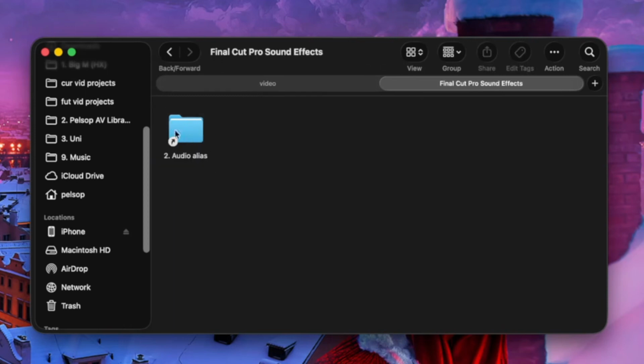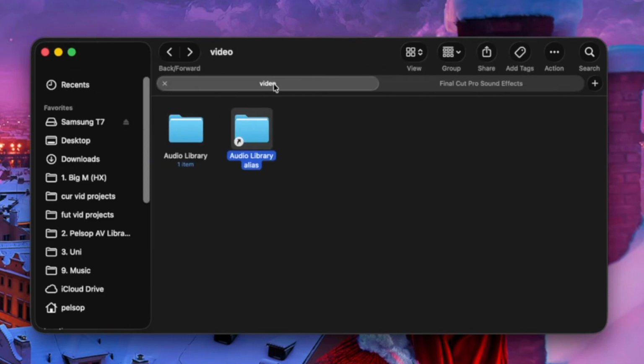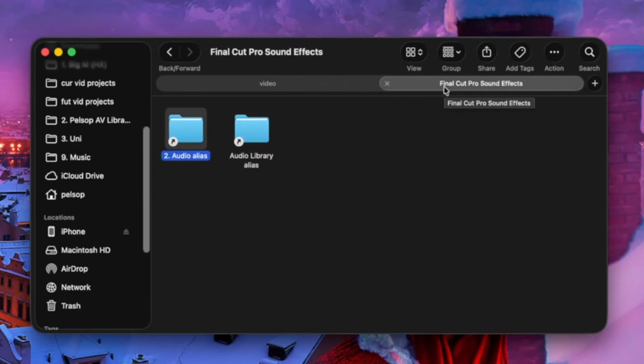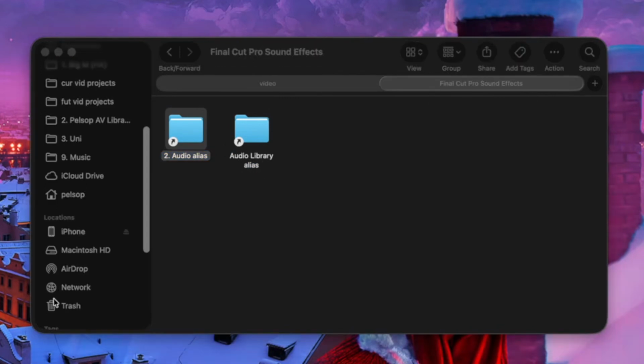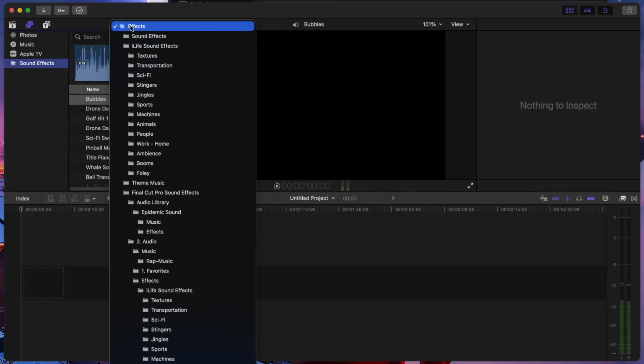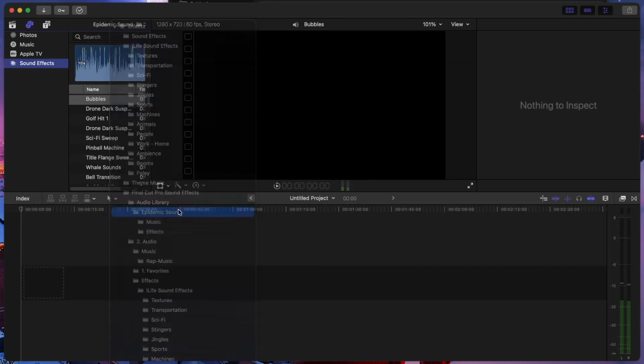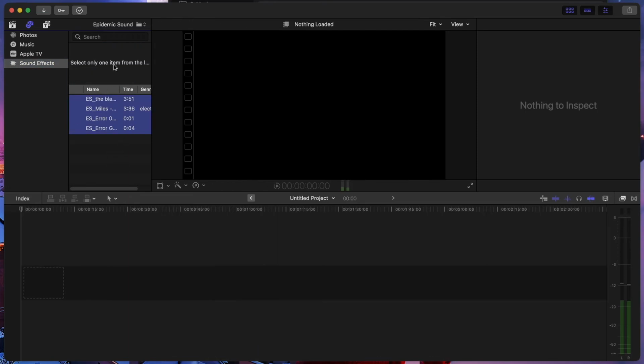So I have my real audio library, and now I'm going to add my test audio library. As you can see, I now have the audio library alias in here. If we now open up Final Cut Pro, it might take a second to load. Okay, and this is our effects. We can see all of them loaded in here, and we can see my test audio library right here with Epidemic Sound as a subfolder. You can click this one and it'll show you all of them.